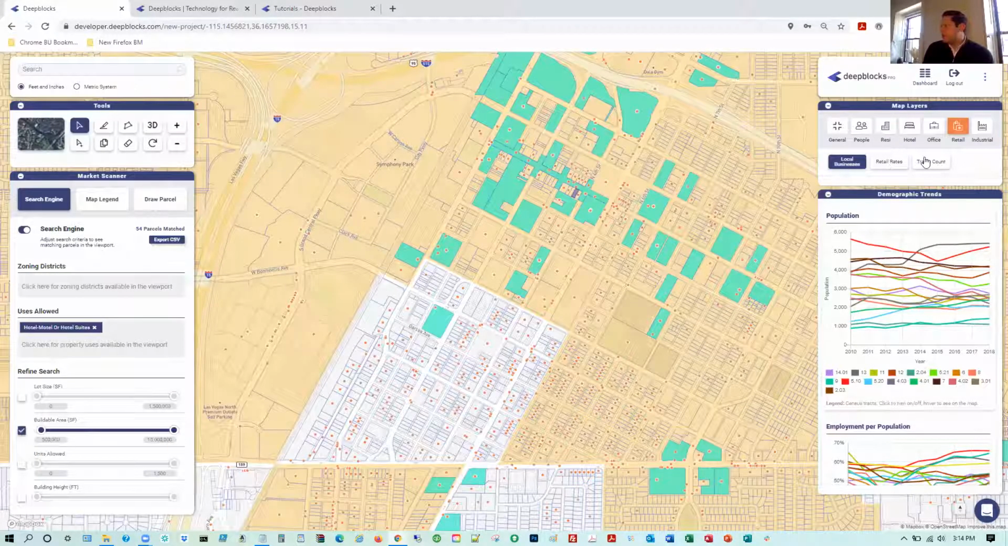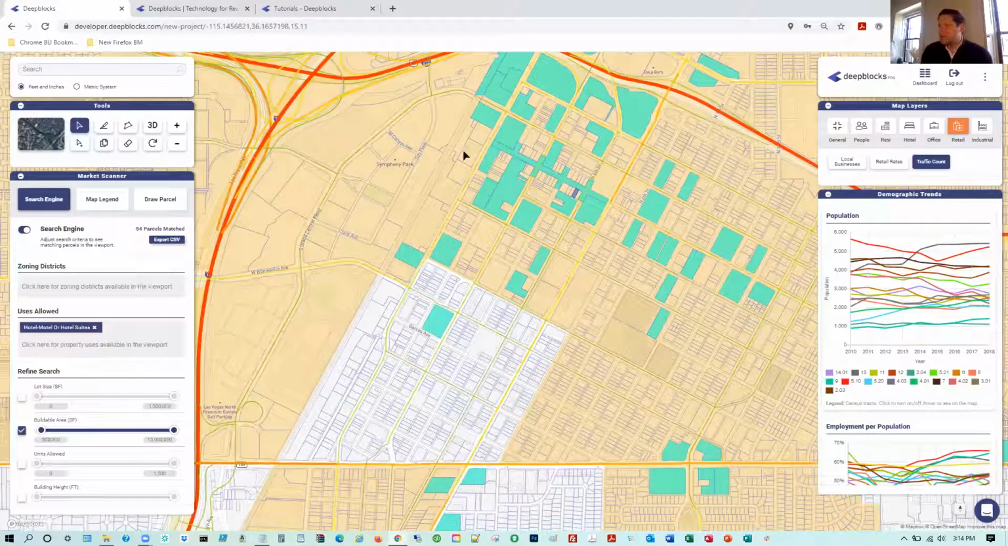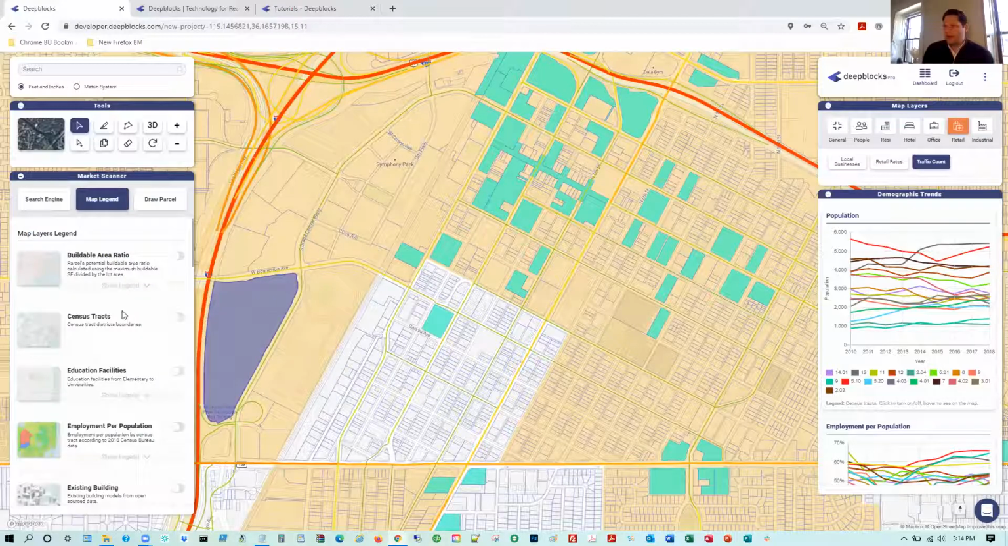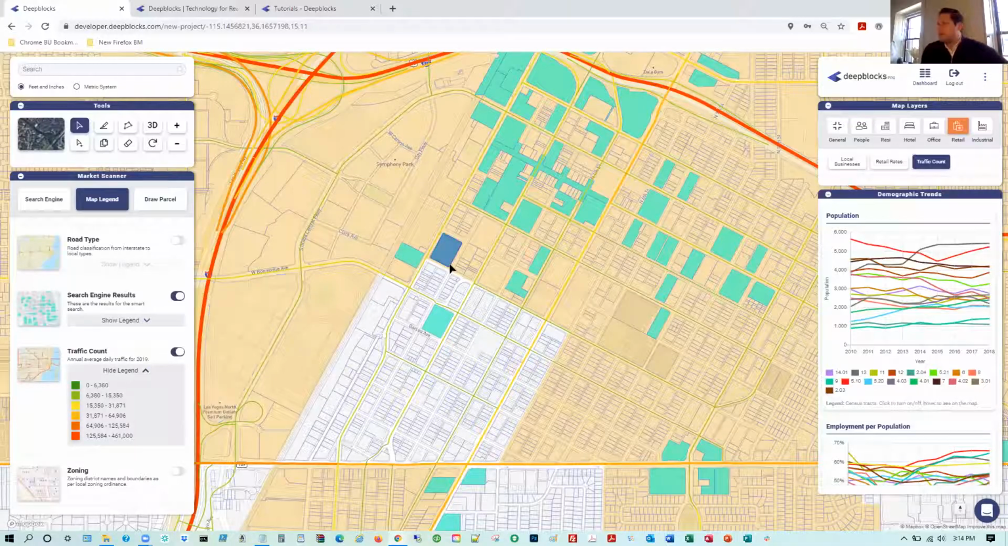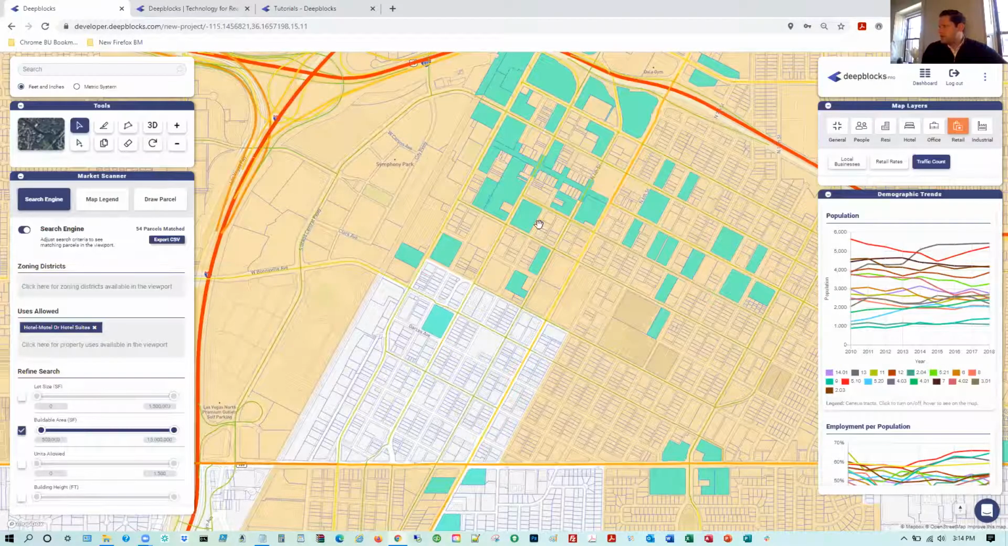You can also look at traffic count, just get an idea of the traffic flow throughout this particular area. See again, just to validate that this makes sense as an area of interest, and again to analyze different scenarios for our project. Looking pretty good.